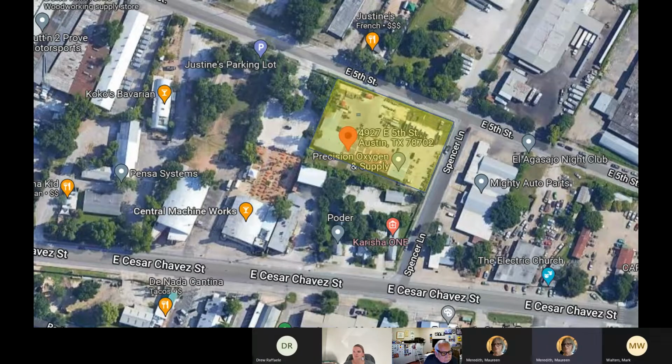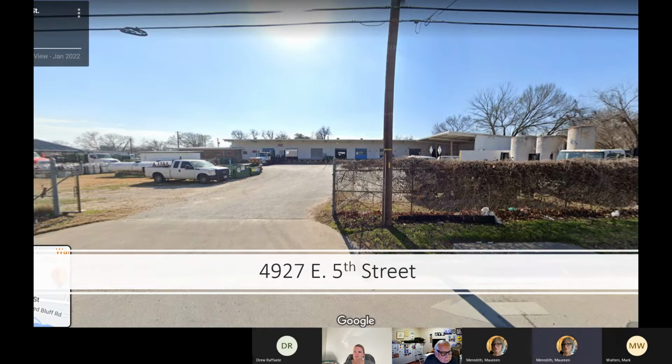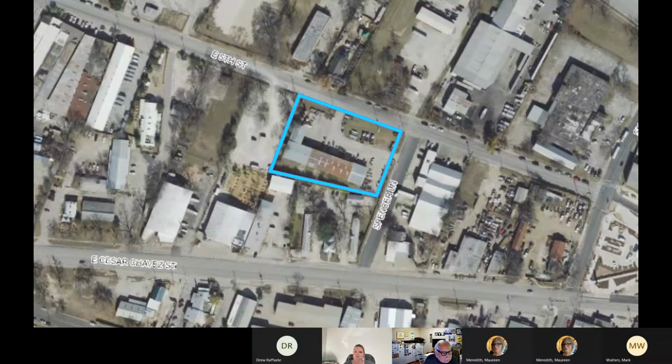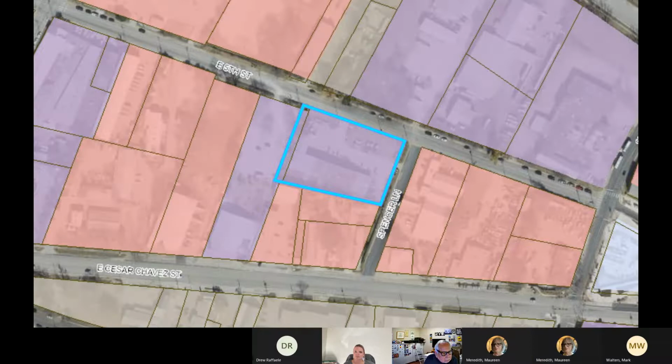This is a screenshot from Google Maps. It just shows some of the surrounding land uses to the property. Here's a screenshot from Google that just shows the property as it faces East 5th Street. Aerial photo from our city's property profile. Again, this is the future land use map in aerial form, and it shows some of the surrounding land uses, as I mentioned earlier: commercial, mixed use, and industry are predominant land uses that surround the property.